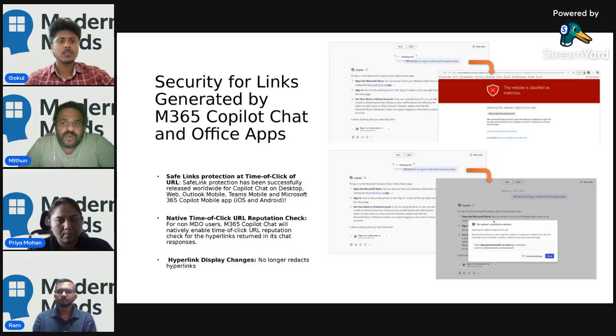But either way, you will get a URL reputation check, at least if you have an EOP license. And with this change, we no longer redact the hyperlinks, right? Because we have a protection, we don't need to redact the hyperlinks. Instead, we are giving protection.